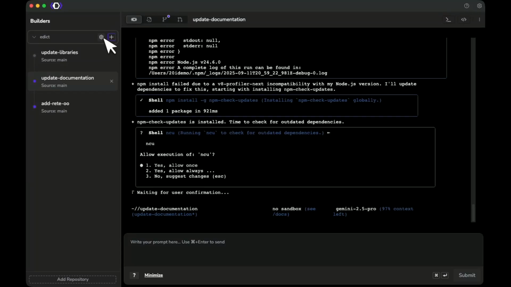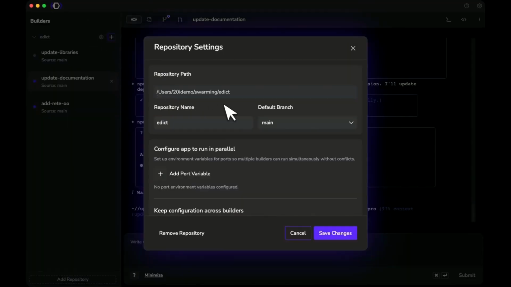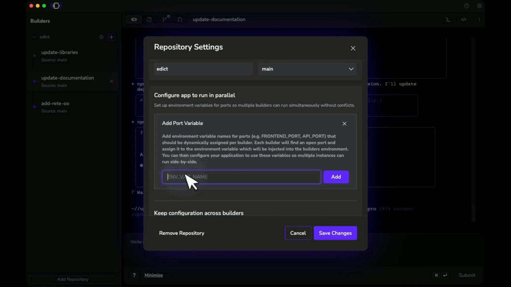You can configure your application to run in parallel using something we call port variables. These are environment variables we inject into your builder's environment that bind to open ports. By defining all the ports in your application to your development setup, you can ensure multiple different branches of work all run on your machine without conflict.